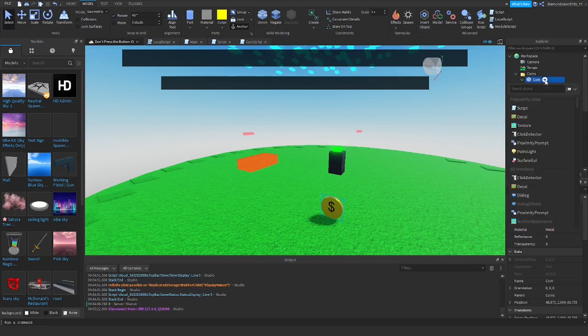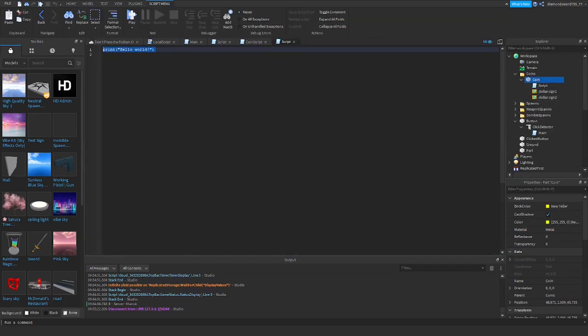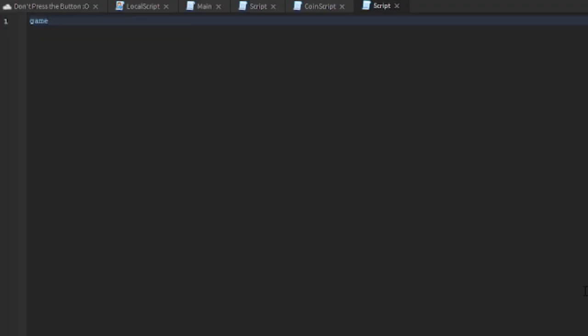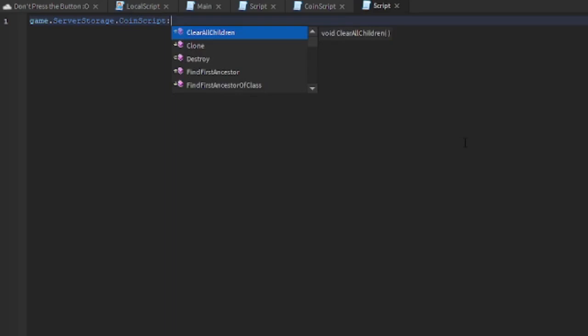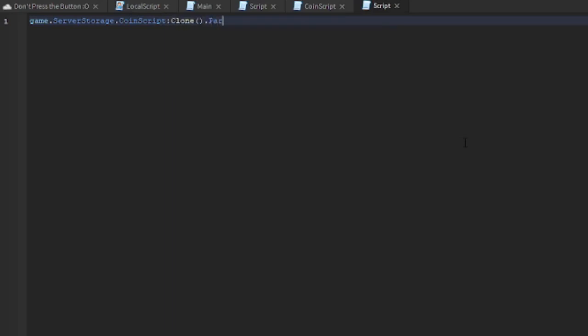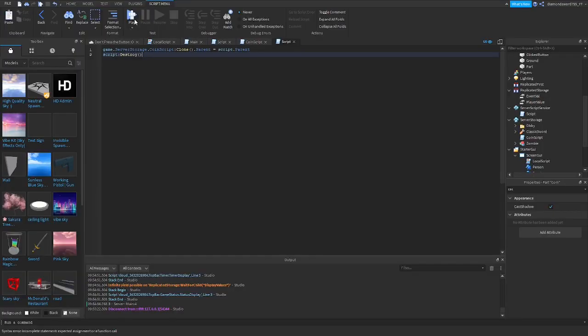Alright, and inside of this coin we can add a new script. Let's say game.ServerStorage, what's it called? Yeah, .CoinScript:Clone().Parent will be equal to script.Parent, and then we'll do script:Destroy() like that.